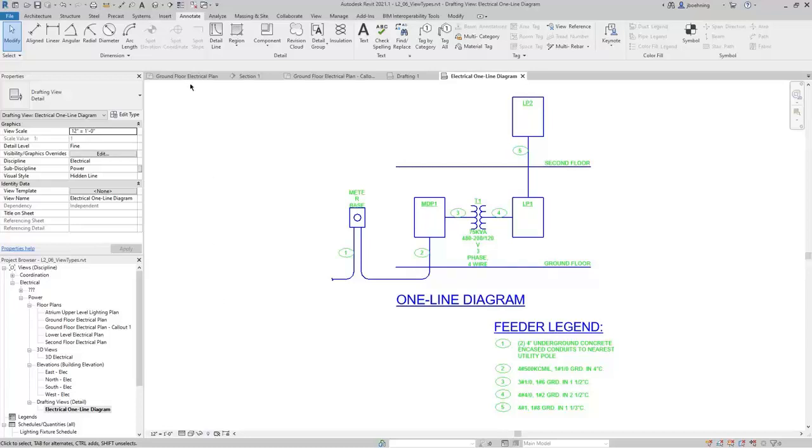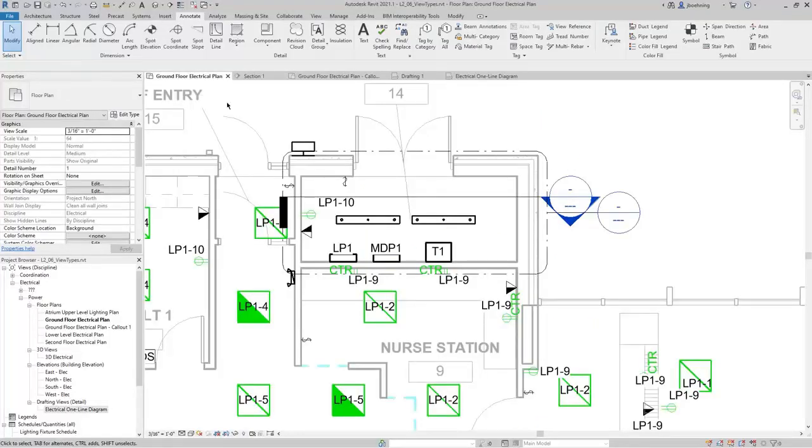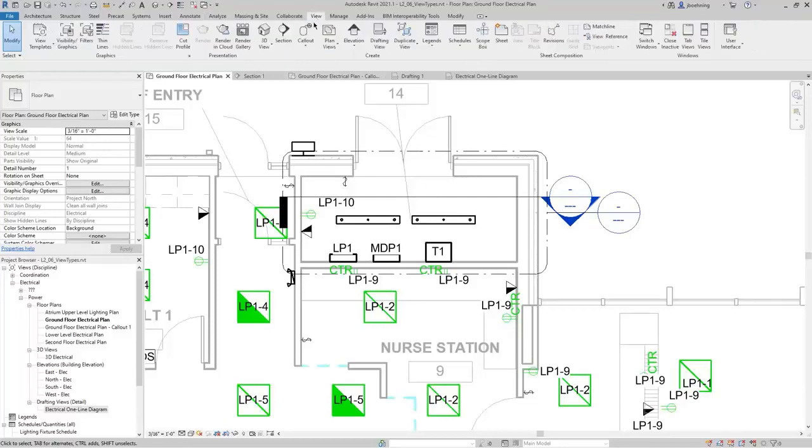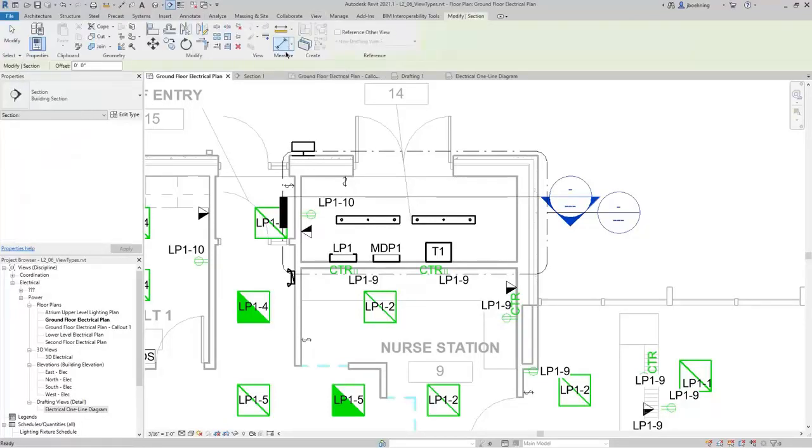I'll switch back to the ground floor electrical plan view again, and then switch to the View ribbon. When you activate the Section or Callout tool, you can also select Reference Other View, and then you can reference a drafting view or even another section view that has been created.